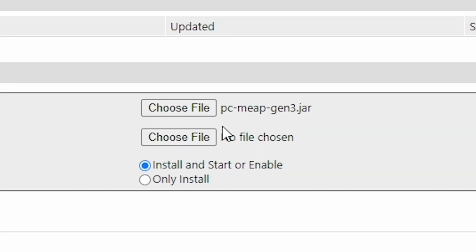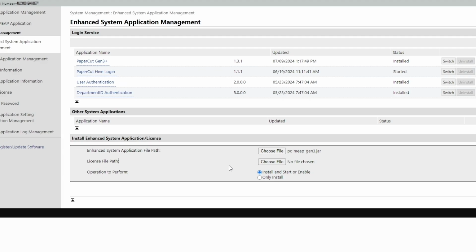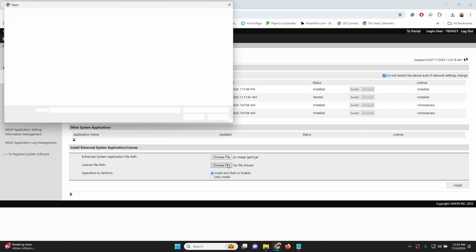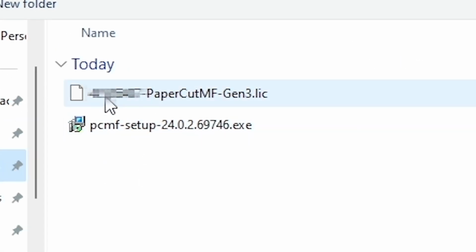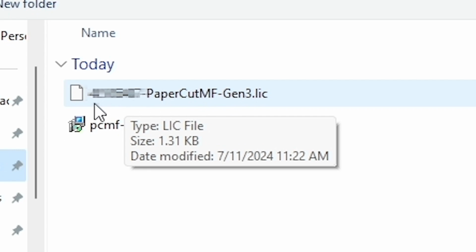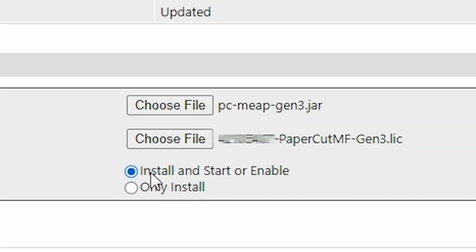Once that has been selected, we want to go into the second one, which is the license file path. That we have in our downloads folder. So we're going to choose file, go into our downloads, and select that license file that we renamed earlier. We want to choose Install and Start or Enable. Then we'll click the Install button.